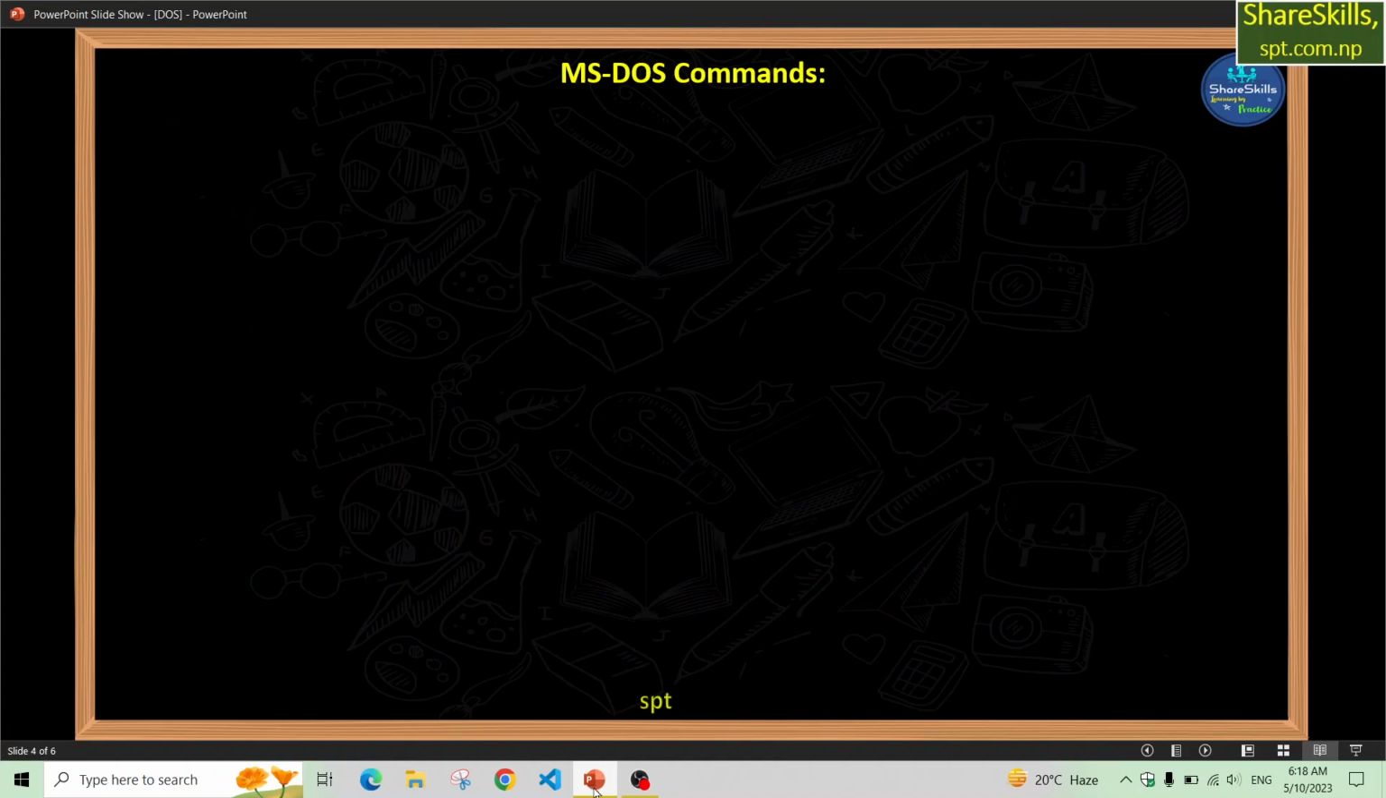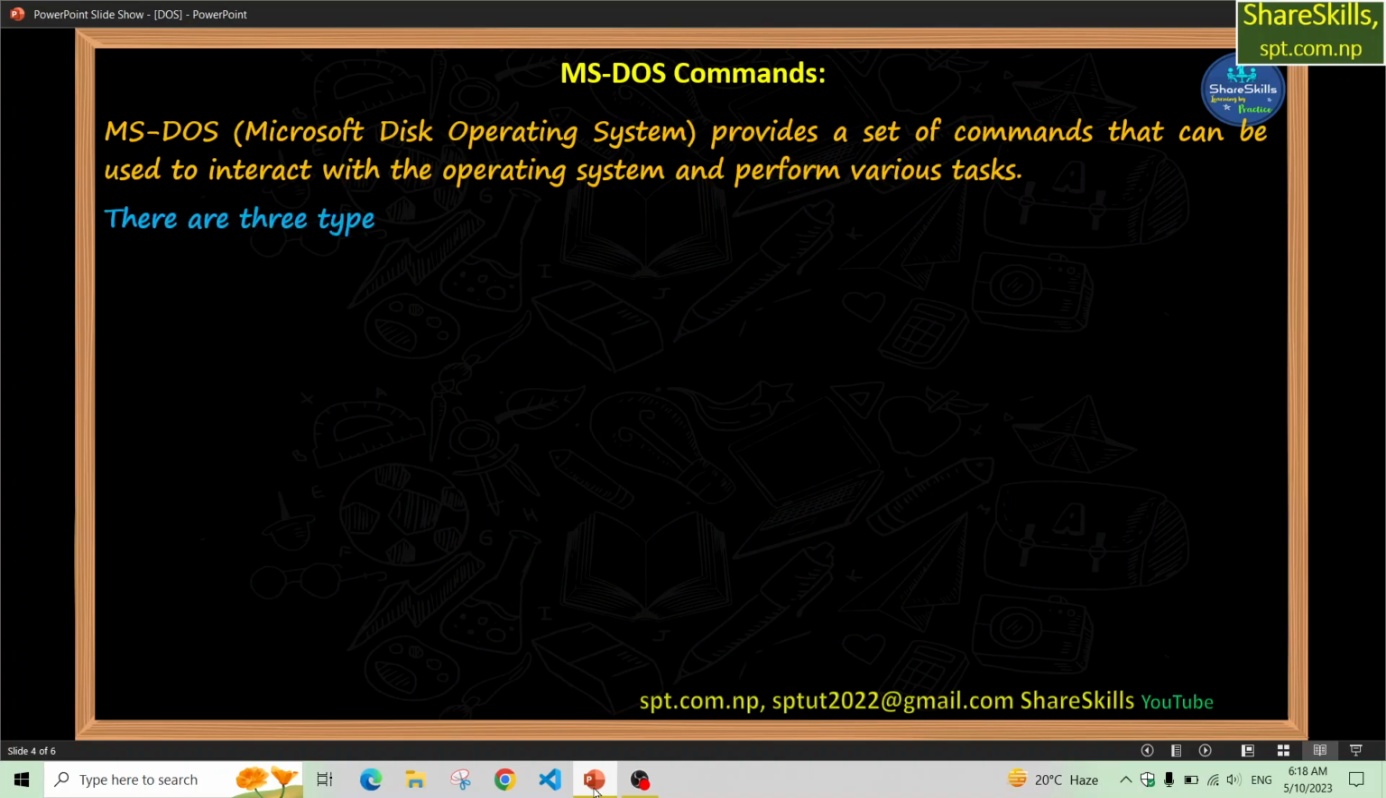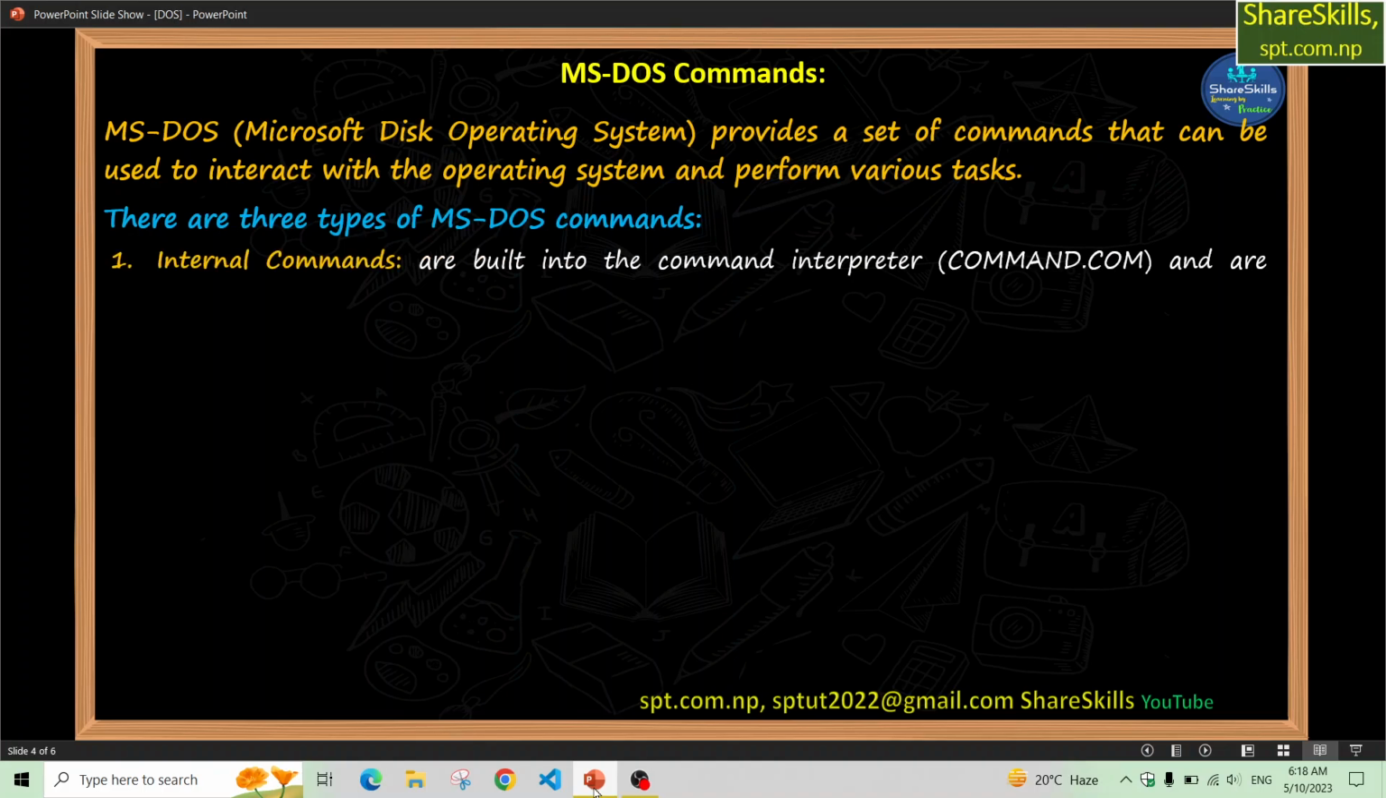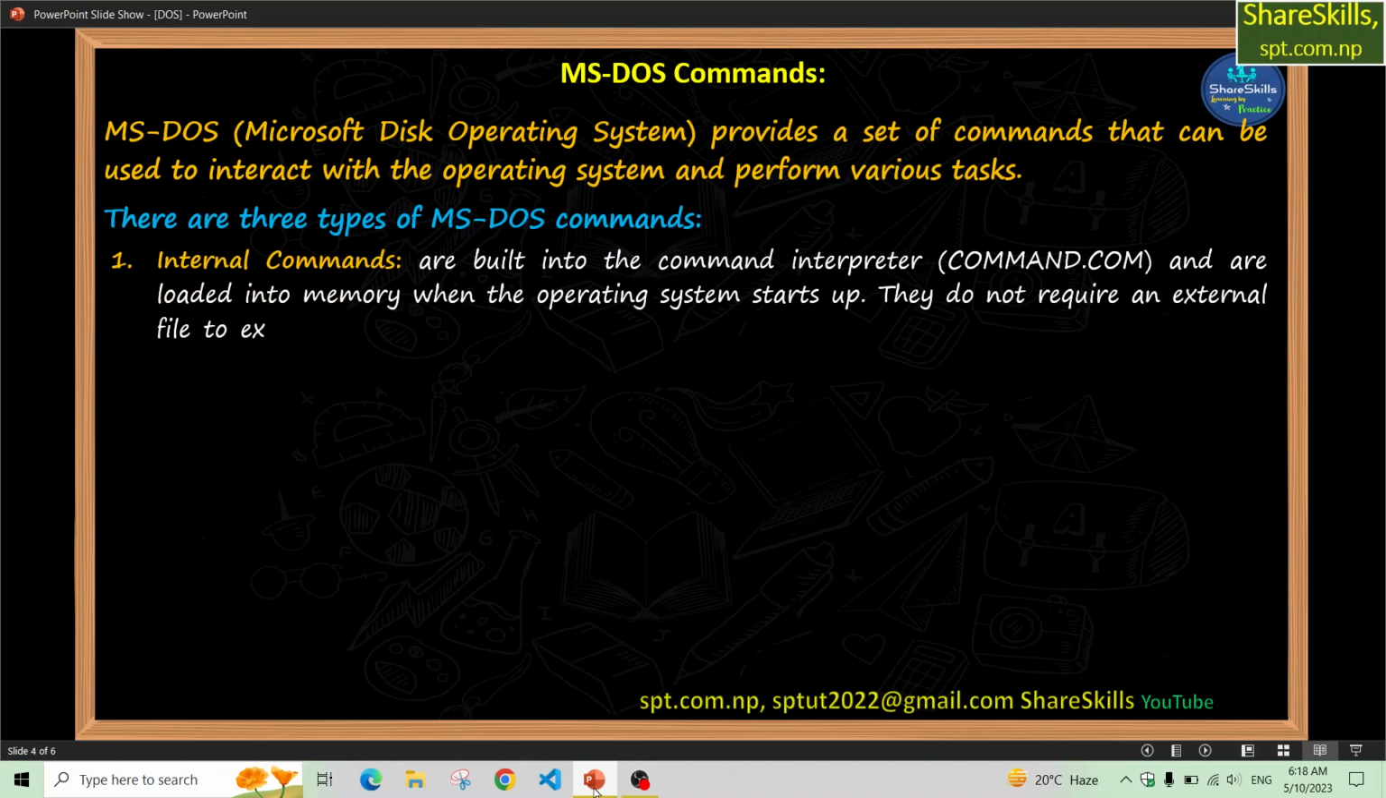Okay, so let's go through the commands. What are the commands? DOS provides strong commands that you have to know about so that you can interact easily with the system and the hardware. If you talk about the commands, there are basically three different types of commands.